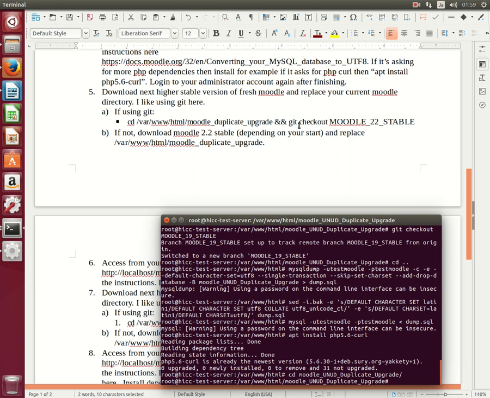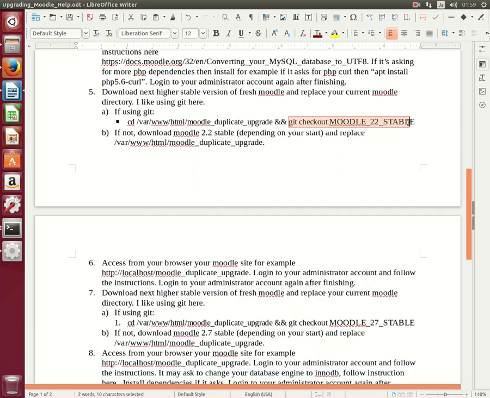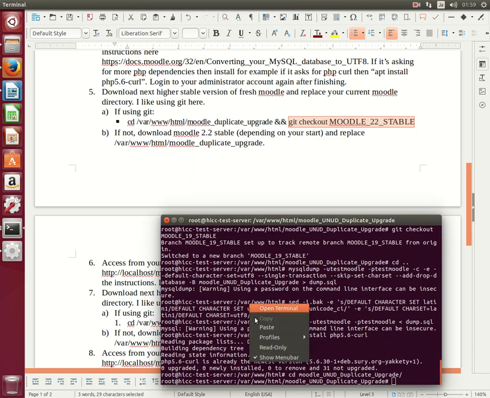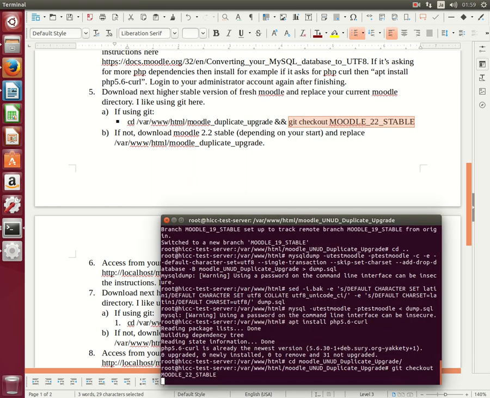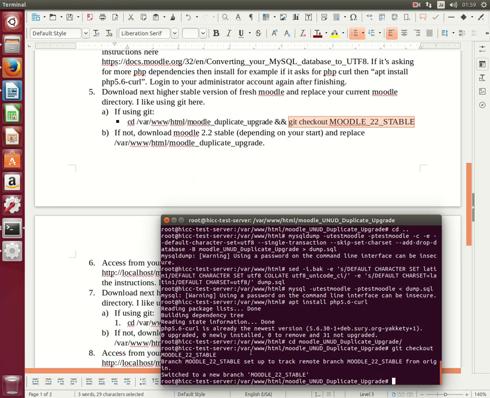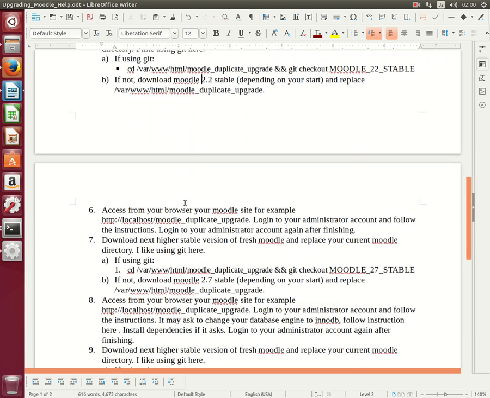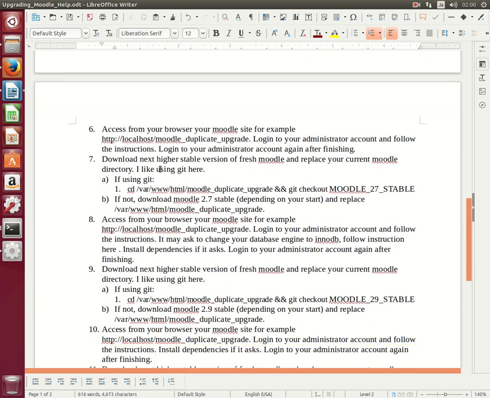Then git checkout to version 2.2. And it switched to version 2.2. If you're doing it manually, just download and replace the folder with the new stable 2.2 Moodle, and don't forget to modify your config.php.